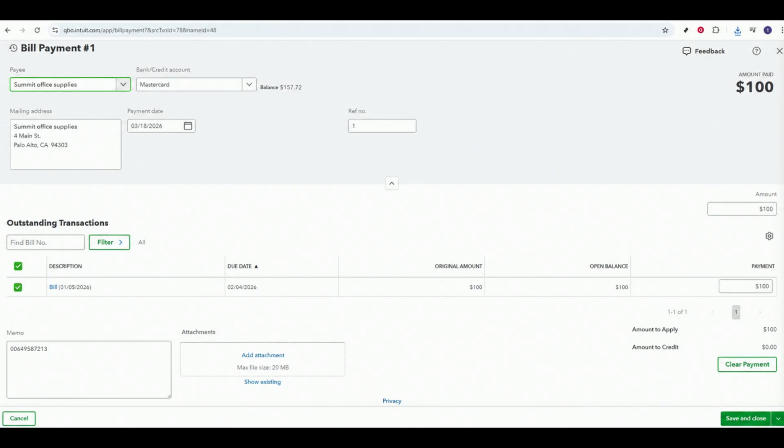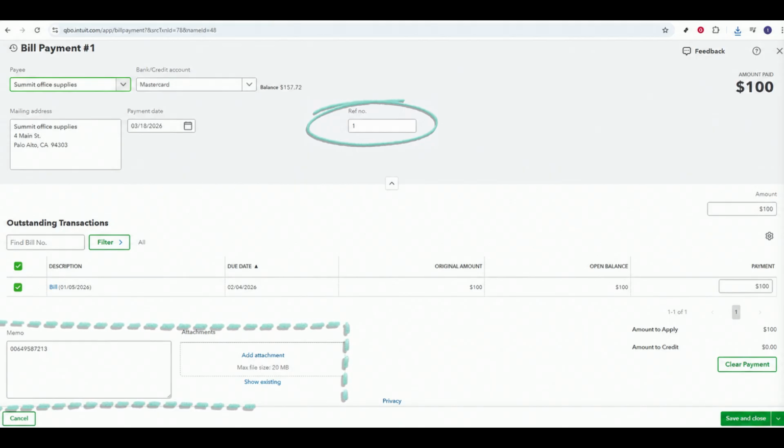Review the vendor name, bill amount, payment date, and payment account. The payment account is the bank, cash, or credit card account the money came from. If you have a check number, transfer ID, or reference number, enter it in the reference field. You can also add a short memo if you need extra notes for your records.